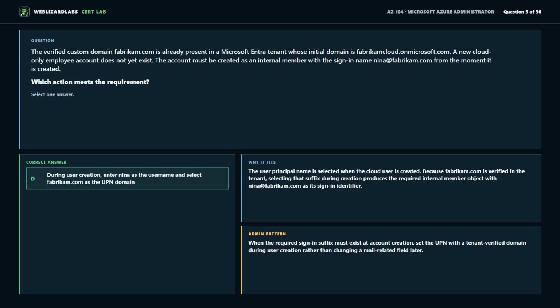as its sign-in identifier. Administration pattern. When the required sign-in suffix must exist at account creation, set the UPN with a tenant-verified domain during user creation, rather than changing a mail-related field later.